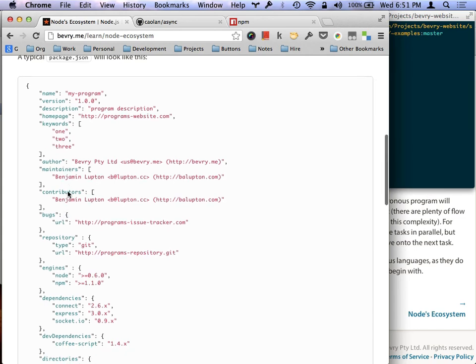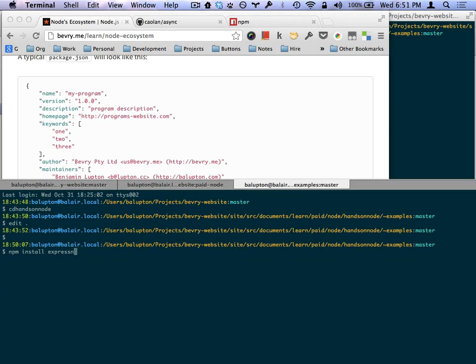Now this actually serves a use. It's visible on the NPM website. You can find out who contributed or who did what. And maintainers is also a good way to know who has publish access to that module. If you want to add someone, it's actually like npm owner add, something like that. So BL Upton and then the project.